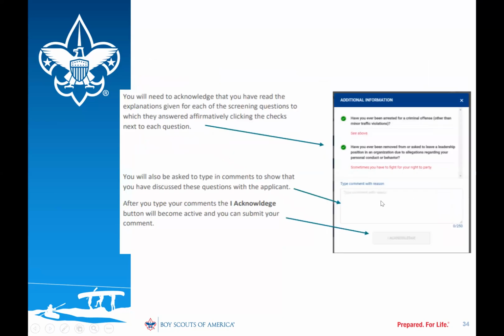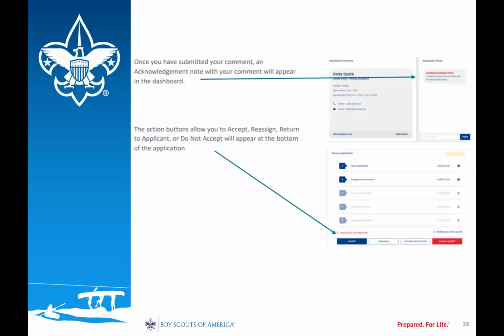So again, really important. You've got to fill this out. You've got to click I acknowledge. That will only show up if somebody has answered yes to one of the background check questions. If they didn't and they were all no's, then you're going to go right through there. You won't have that red button down here in the middle that we clicked on that said you have to acknowledge it. Once you do your acknowledgement that we just saw on the last screen, a note will go in saying, yes, I acknowledge this. So that will stay up there in the application notes that we talked about before.